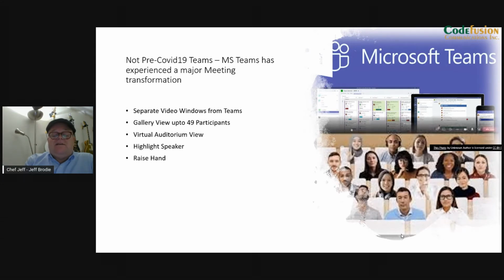Raise hand. When you need to speak, it puts a raised hand on your video window so that the presenter can call on you to interact. Also, it shows reactions on screen, like your emojis. If you like the comments of what you're hearing, you can make your reactions and they'll show up in your video window.